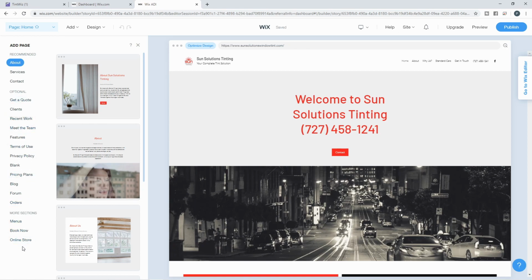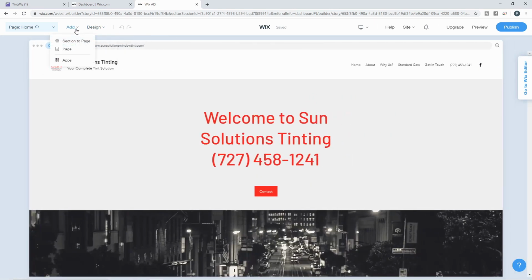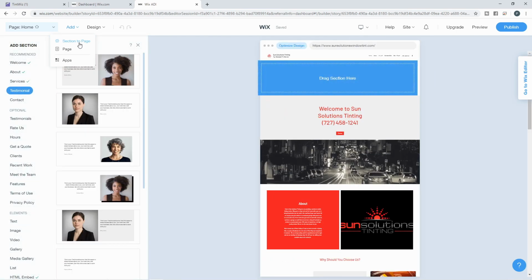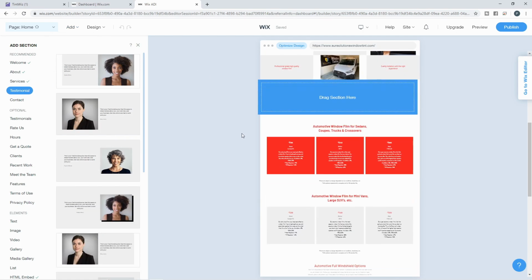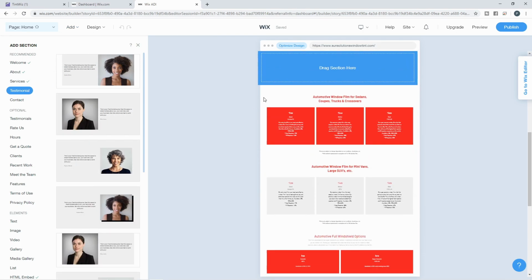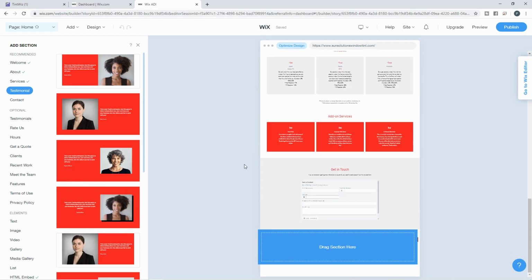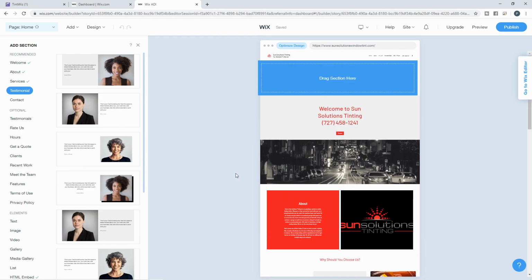And let me see here. That might not be the one I want. Section to page. There we go. That's it. Excuse me. So I want to add section to page. What this is going to do is add, and I can select this blue area, where the section's going to be, right?